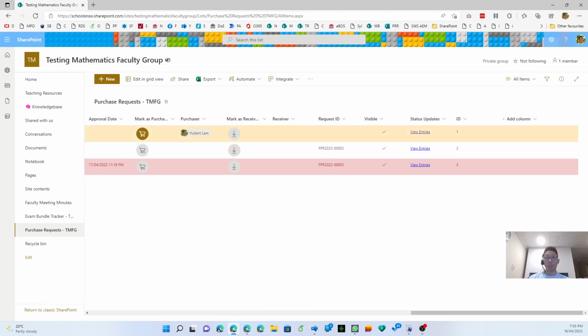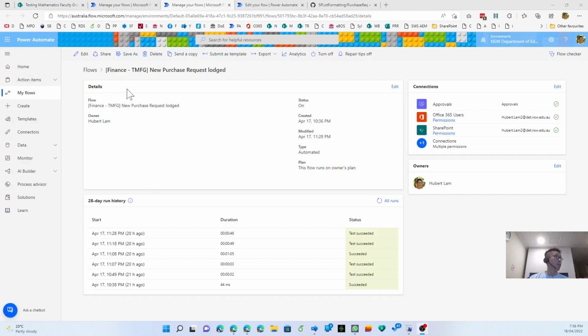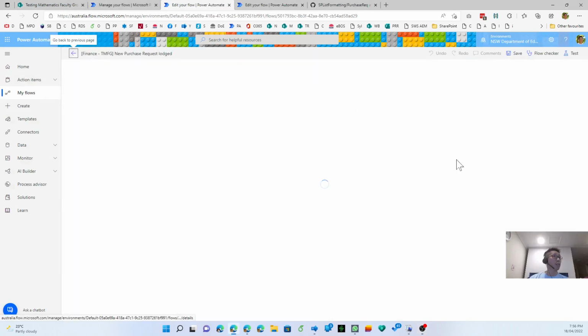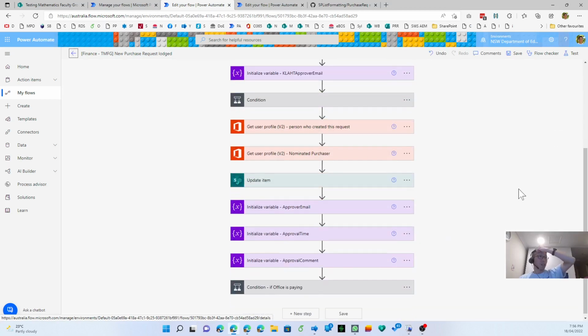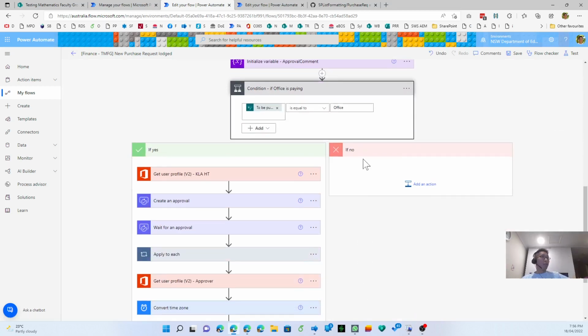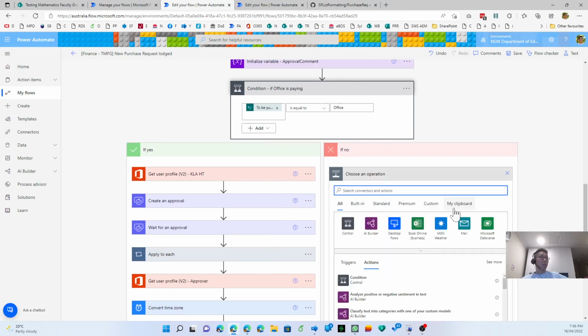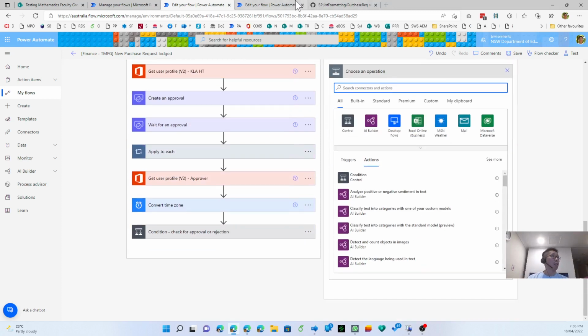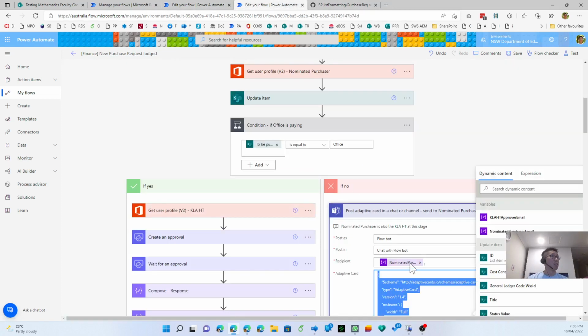So what we'll do is get going to create that last adaptive card first. We come back to the flow here and let's quickly edit it. You'll notice, if you're sharp-eyed enough from last time, that this particular branch has a missing adaptive card. If the office is paying, then obviously we did an approval via the KLA head teacher. But what we didn't do is, if the KLA head teacher or the cost center manager is purchasing this, then we also need to send another adaptive card back to the person who's the nominated purchaser to let them know that they need to buy something.